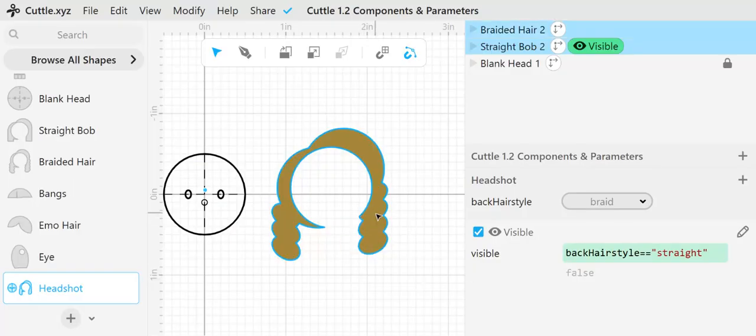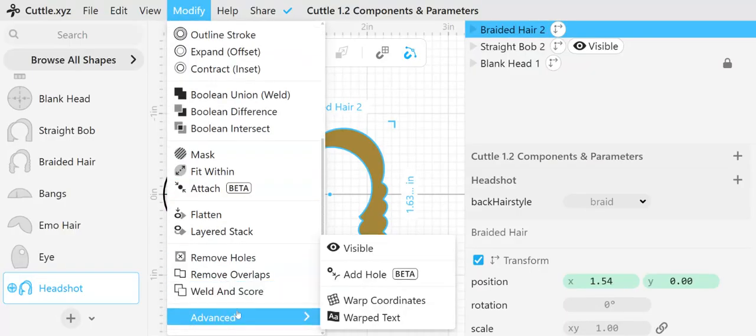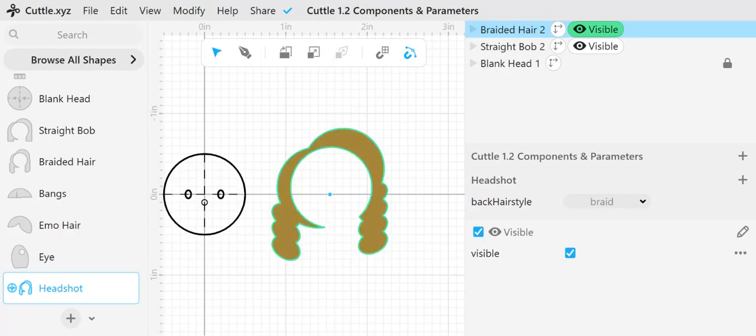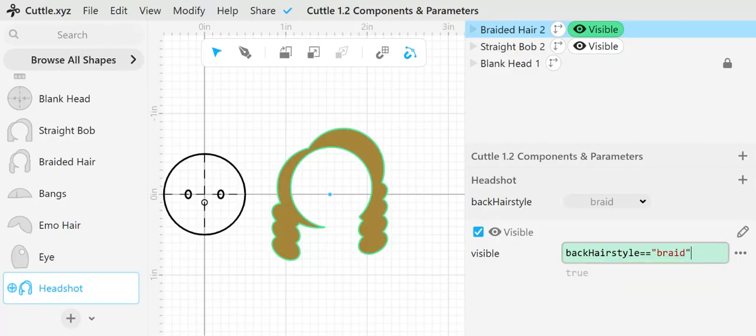Okay, I'm going to do this same thing for my second hairstyle. I'm going to go to Modify, Advanced, Visible. I'm going to change this to only show if the back hairstyle is equal to braid. And the double equal is just a programming thing. A single equal means something different in programming, so the double equal is basically an evaluator that tests whether this value is equal to the string value that I have on the right.